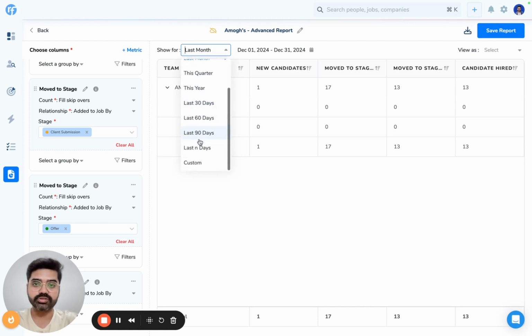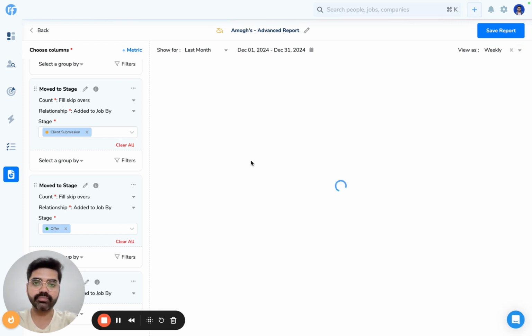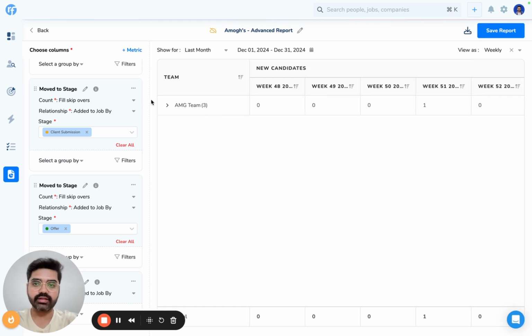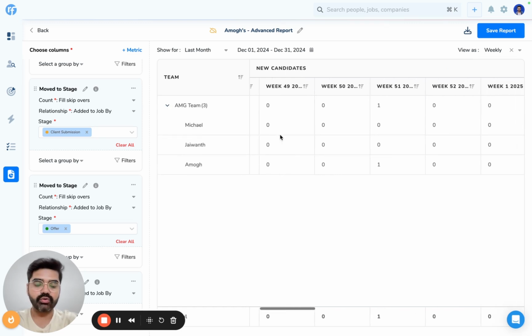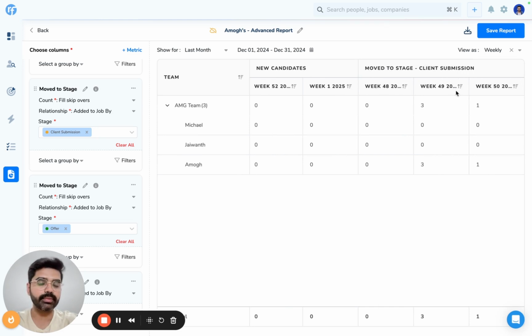I have all these options over here, and also I can look at data in a different way. For example, let's say I want to measure the weekly performance. I can do that by just clicking on the weekly button over here, and as you can see, I now have the option of viewing all this data on a week on week breakdown.